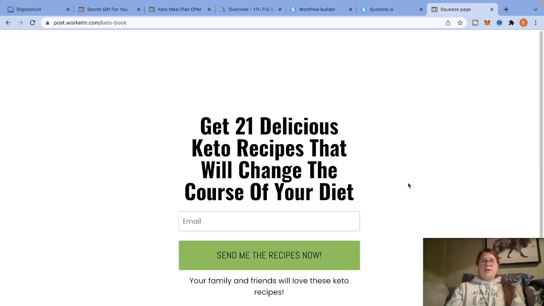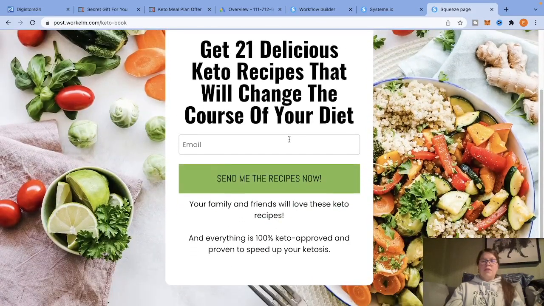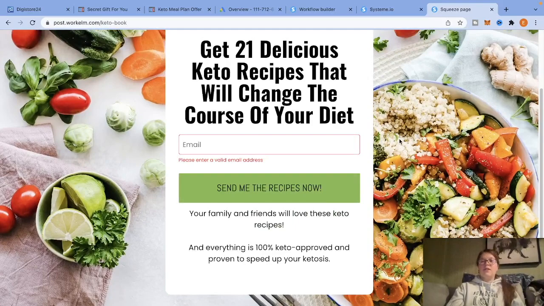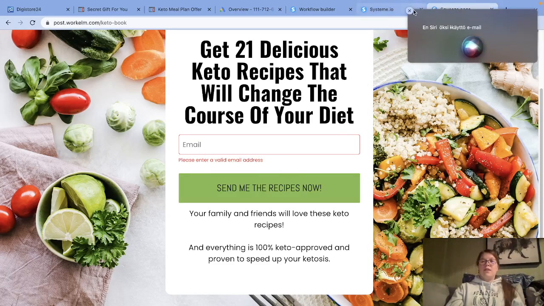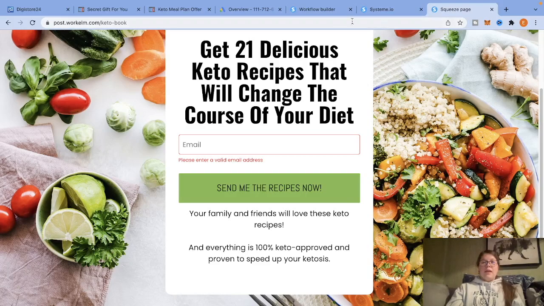Get to the website. Looks lovely. You put in your email, whatever it is. It says you have to enter a valid email address. Send it. Wait for it, and see that you actually get the email. Check that the link is working, and you're done for this part. So now you have your landing page, your workflow, your email all set up.